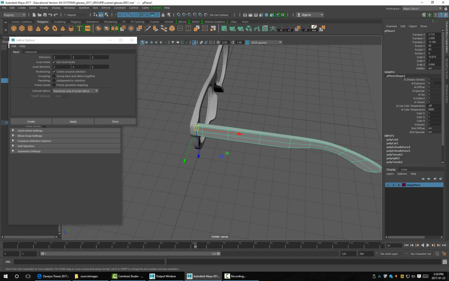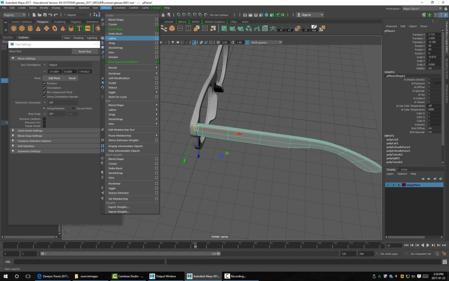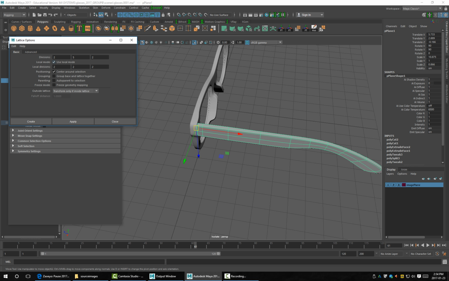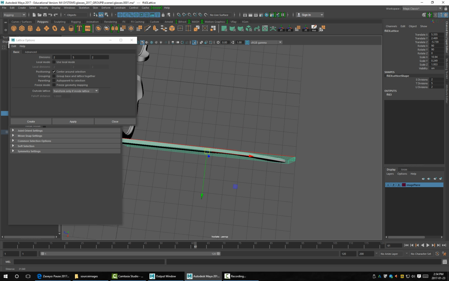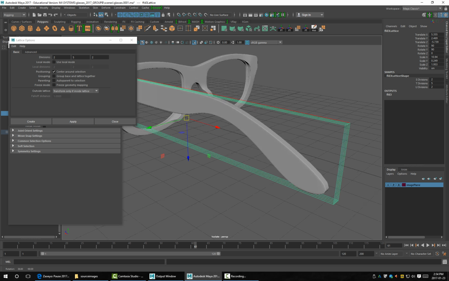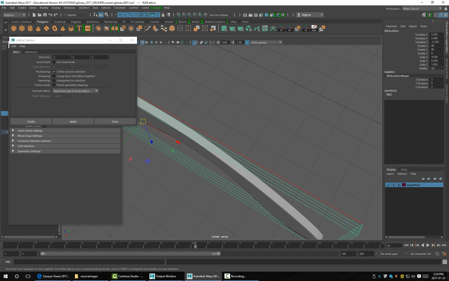So I'm going to select my arm of the glasses, and I'm going to go into the lattice again, Deform, Lattice option box. And we just want to turn Use Local Mode off and apply. So you get this cage that goes around whatever you selected. It could be more than one object. In this case, it's just the arm.